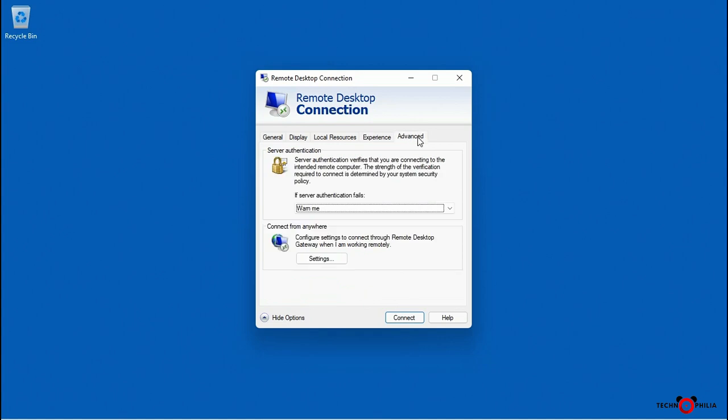The last tab, the Advanced tab, lets you configure what happens if server authentication fails and offers a place to configure gateway settings. You'll need to ask your end user if they know anything about the network they're connecting with, and if they know their gateway to configure this.